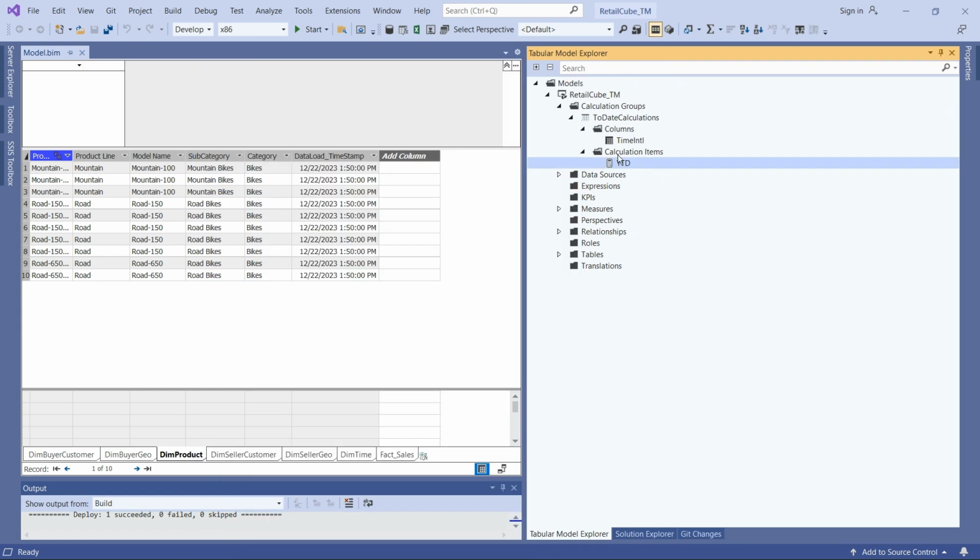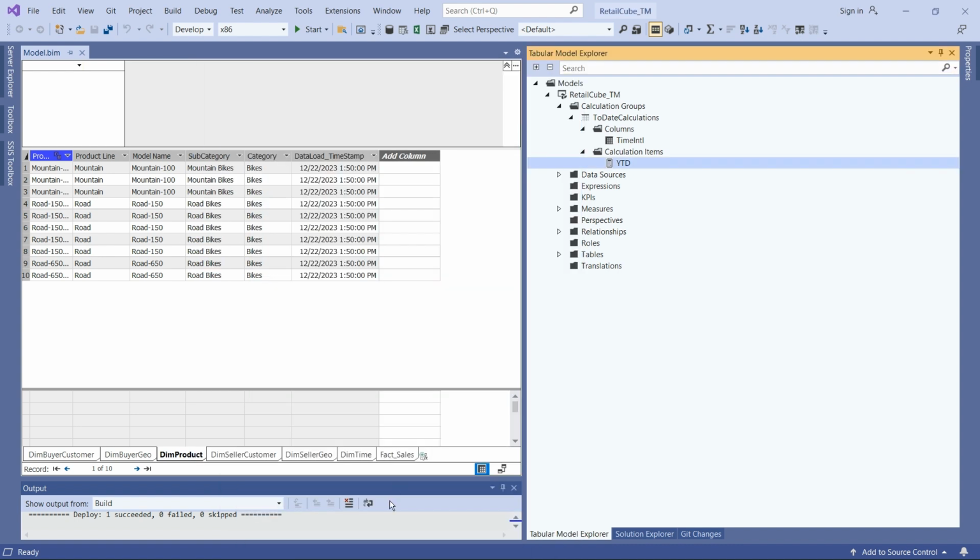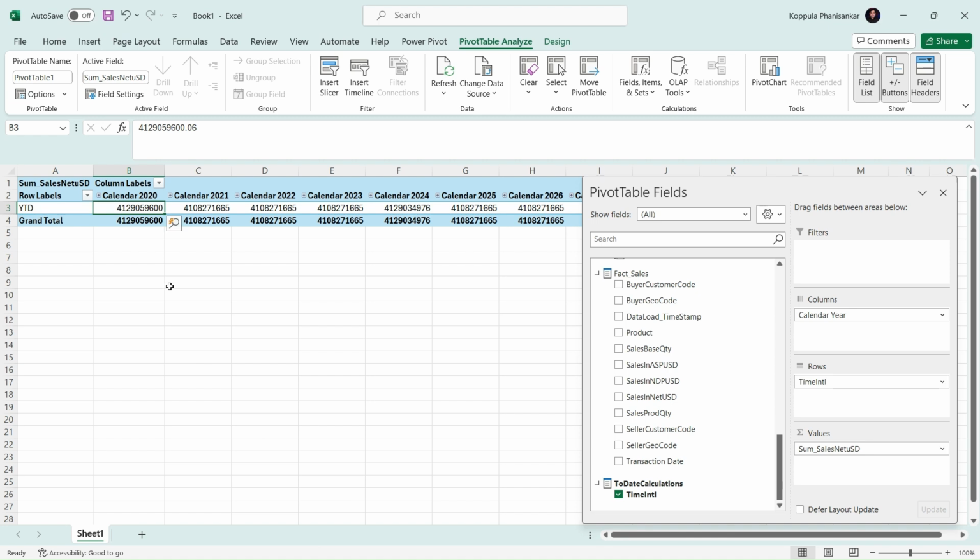Oh, okay, why this edit formula? I'll click edit formula. So now you can see here, we are telling that selected measure. In our scenario, if you refer to the Excel file, the sales net USD is our selected measure, and that particular measure then applies the DATESYTD formula based on the transaction date, and it will replace our existing measure with YTD.